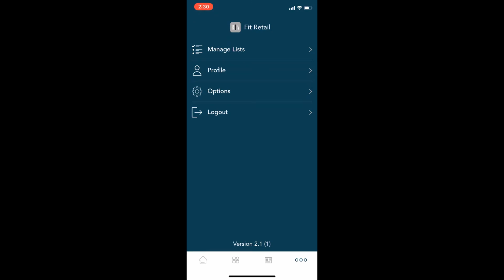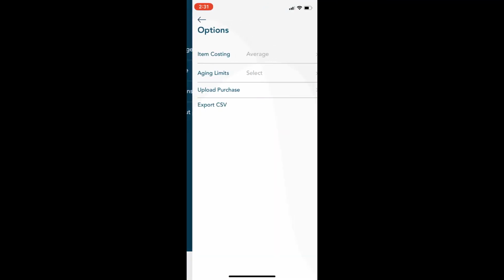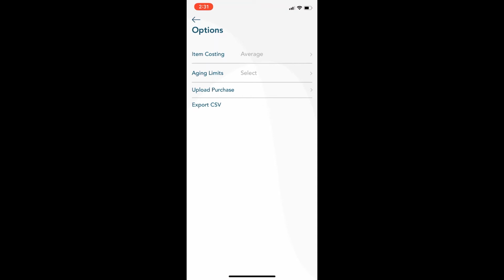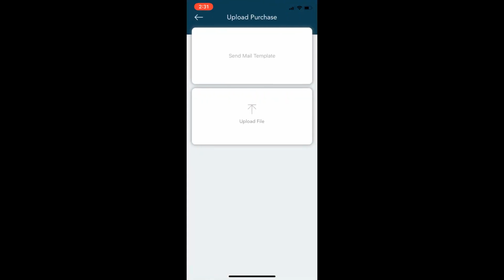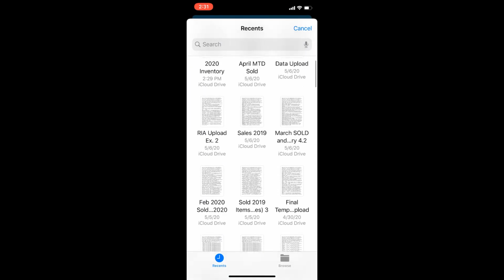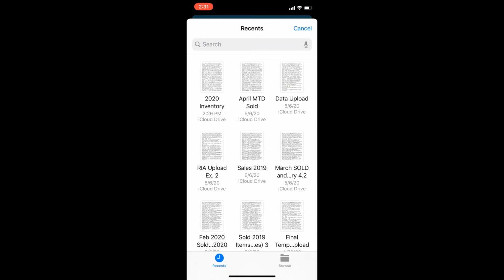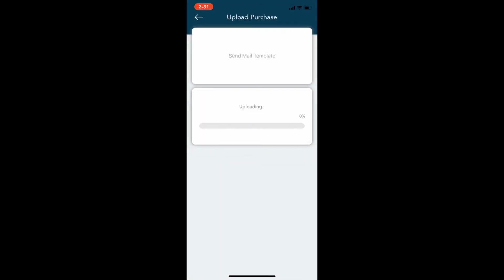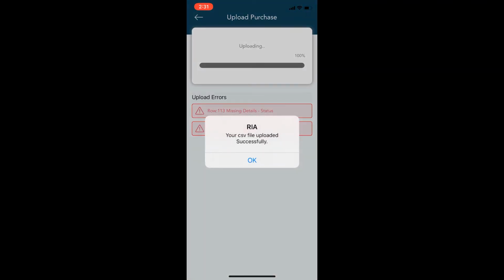I'm going to go in the navigation bar to the last screen, and in options, I'm going to hit upload purchase. I'm going to hit upload file. Depending on how big this file is, sometimes it will take a little bit of time. So you can see here, I already have it linked onto my files. So I have their 2020 inventories. I'm going to hit upload. I'm going to wait, and it's going to tell me that my file successfully uploaded, which is great. So I'm going to hit OK.